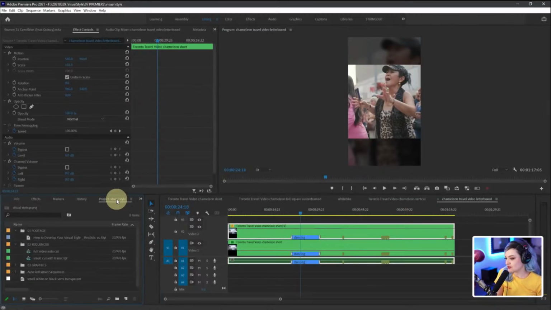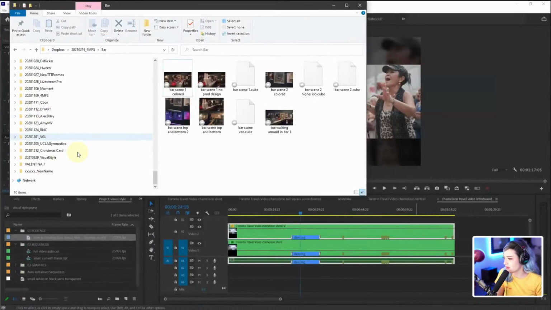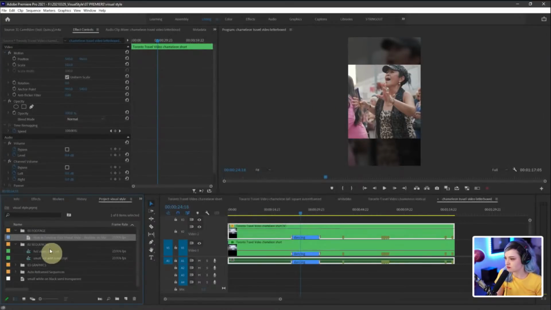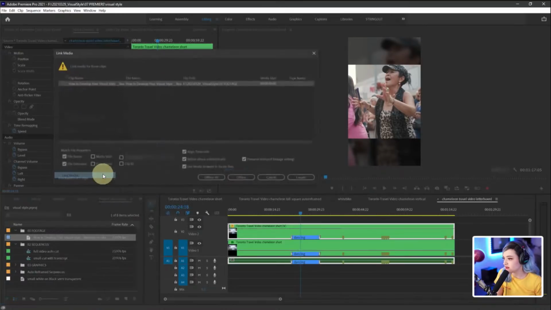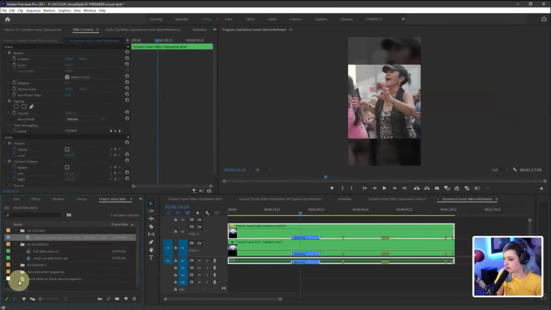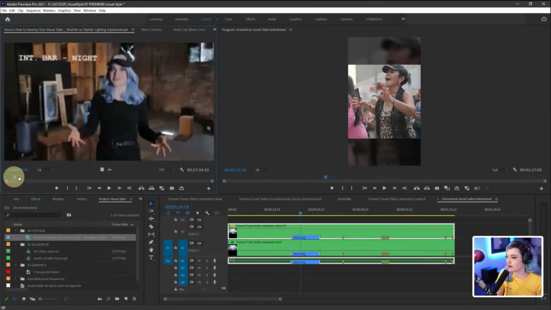So let's go over here to this other project. And I believe that maybe my hard drive got disconnected. So give me just a sec. I think, no, it should be fine. Let me just relink this. Right click, link media, locate. I think my hard drive just wasn't used for a while and it decided to just crap out on me. It's totally fine. Okay, so here is that clip. It is a full video.